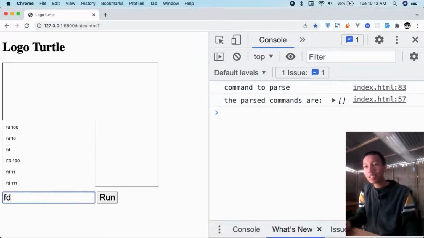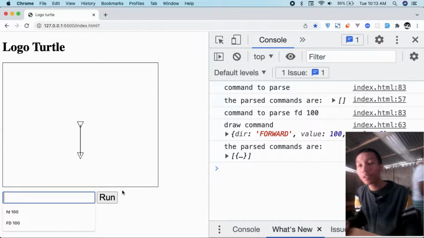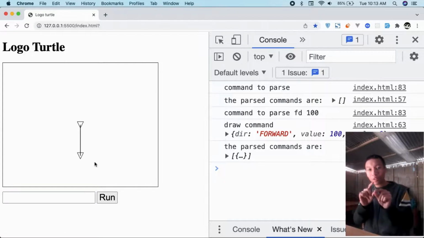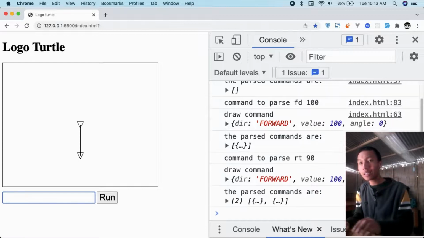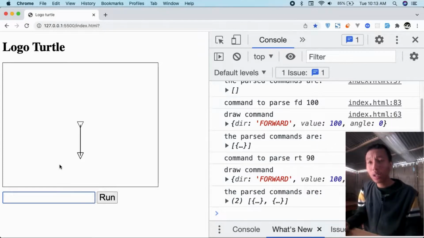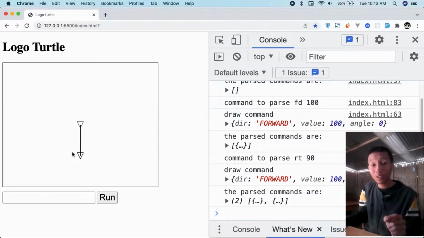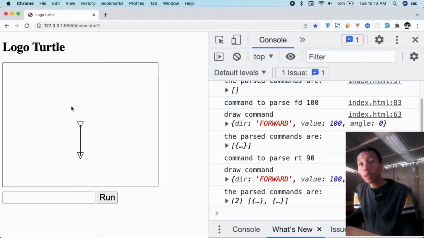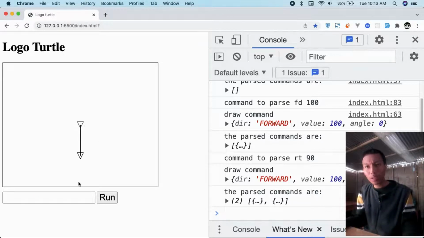Now if you try to run some command, you can see that FD100 is working fine. So it's going forward, and as you can also see, the turtle is drawn from that origin. Now if I try to do RT90, these things will not work, because we have not rotated the canvas, which we'll do just in a second, which is just a one-line statement. But before that, we have to clear the canvas. Otherwise, you can see the old turtle still remaining.